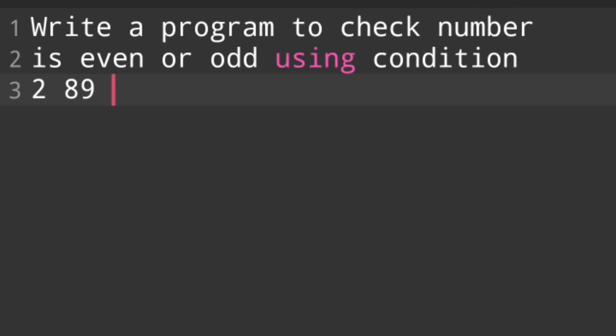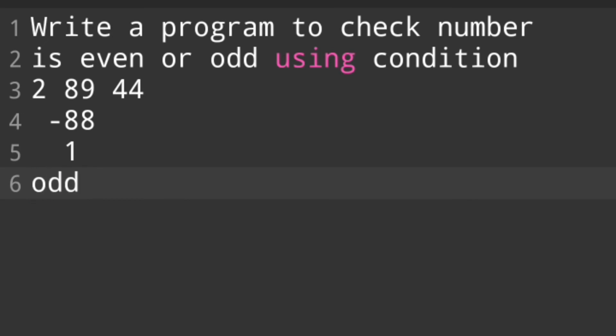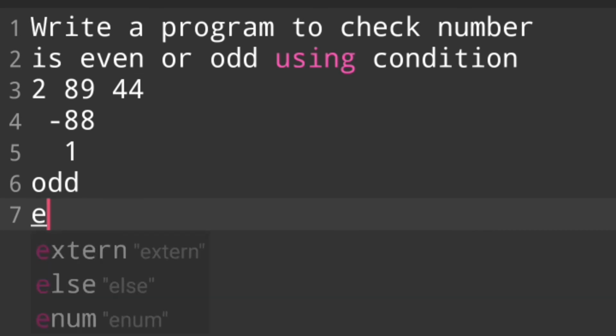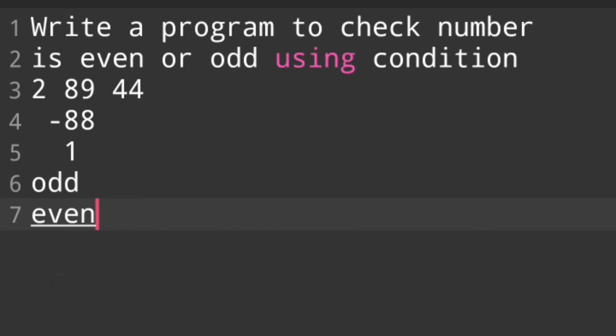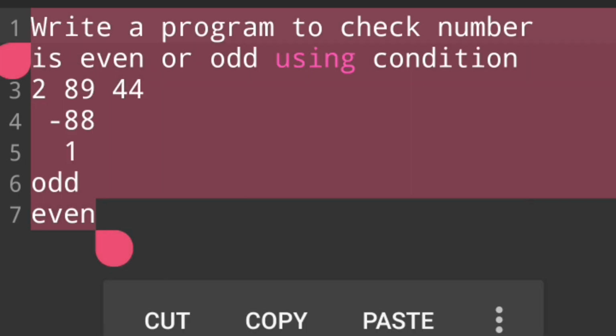If we divide 89 by 2, 2 multiplied by 44 is equal to 88. Our remainder comes as 1, so the value of 89 is odd. Otherwise, if the remainder is not equal to 1, our value is even. So this is a very easy and very simple program. We code this program in an easy way.